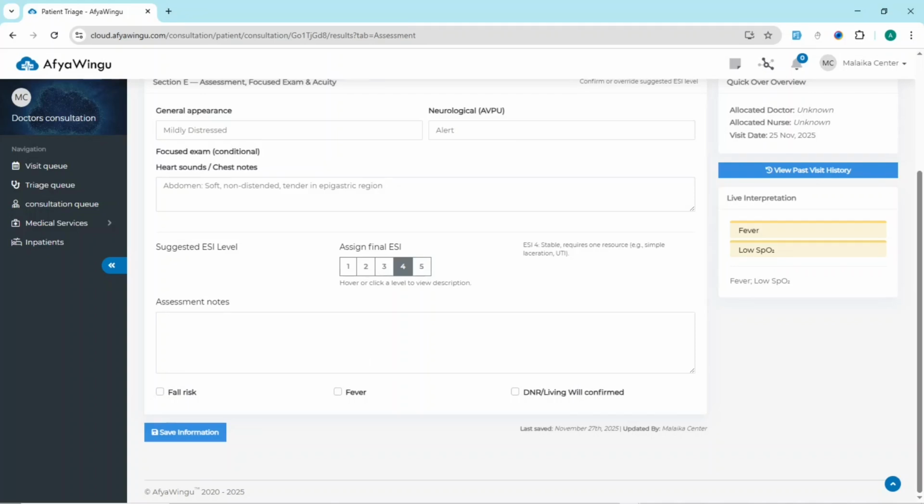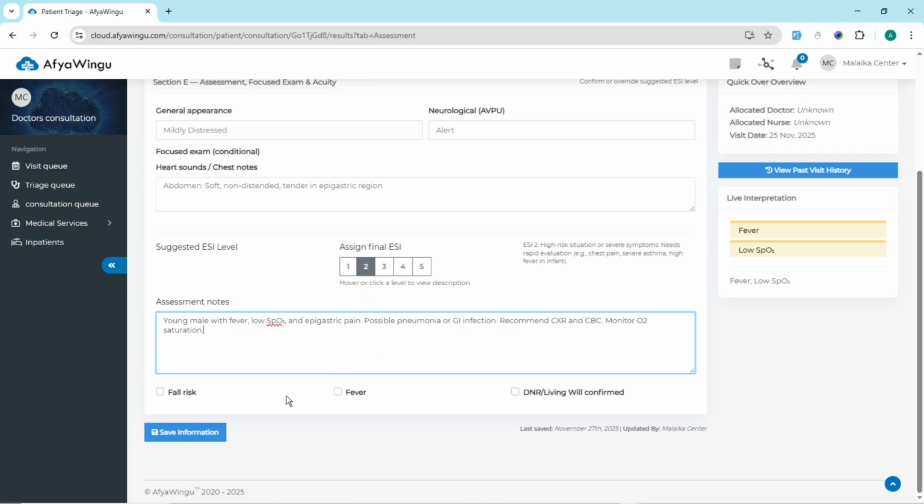7. Checkboxes: fall risk, fever, DNR, living will confirmed. These are quick flags to alert staff about special considerations. Fall risk: check if patient is unsteady, dizzy, elderly, or on medications that cause dizziness. Fever: check if temperature greater than 38 degrees Celsius, already flagged in the interpretation, but good to confirm here. DNR, living will confirmed. Check only if patient or family has confirmed a do not resuscitate order or advance directive. Tip: always ask, do you have a living will or DNR order? Especially for elderly or critically ill patients.